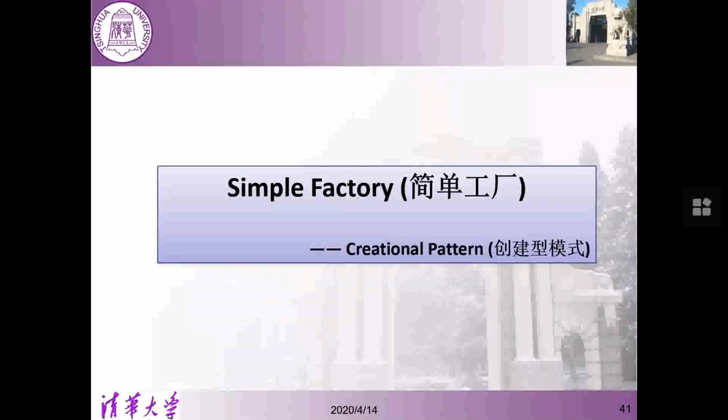After that, we will learn the simple factory. Simple factory.